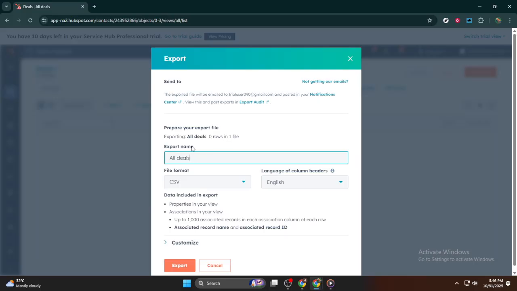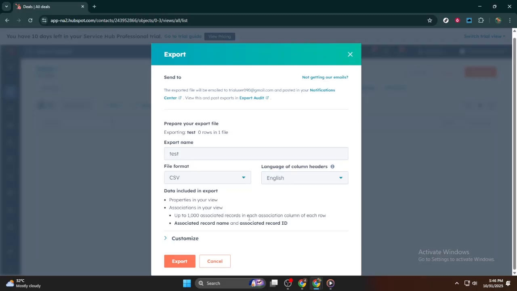Now that you're ready to export, it's time to name your export file. It's a small step, but a significant one. Naming your export appropriately ensures you can easily find and identify your files later on. Pick a name that clearly represents the contents or the purpose of the data export. Once you have named your export, you will need to choose a file format. Typically, CSV or Excel file formats are preferred because they are versatile and compatible with many data analysis tools. Be sure to select the format that best suits your needs and software capabilities.